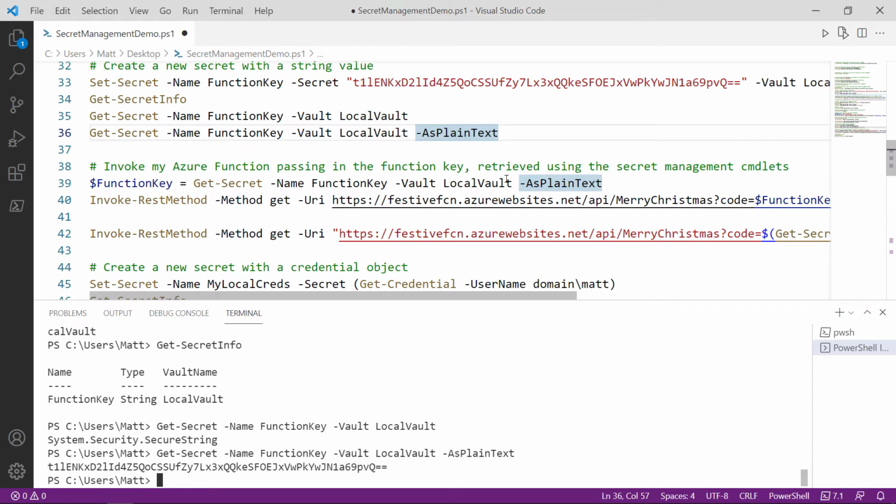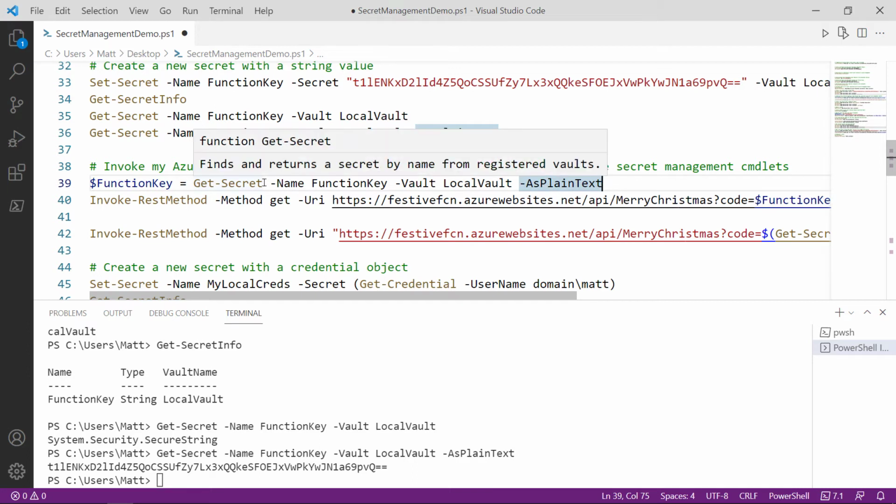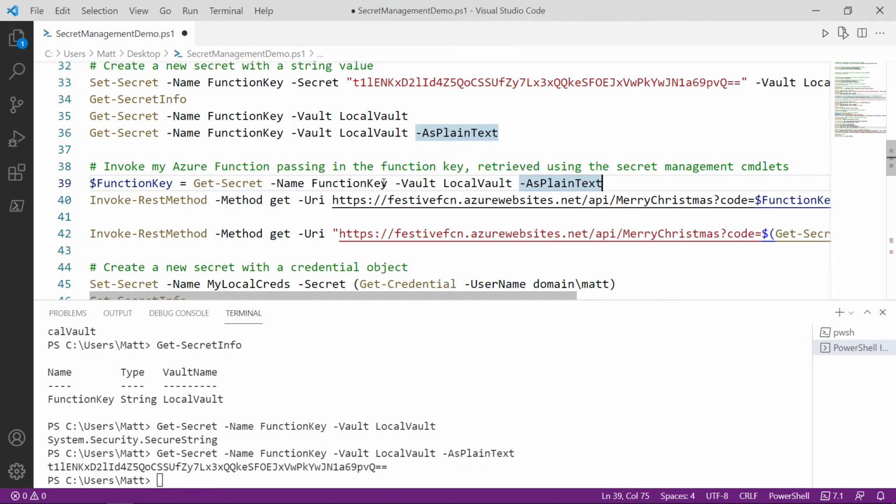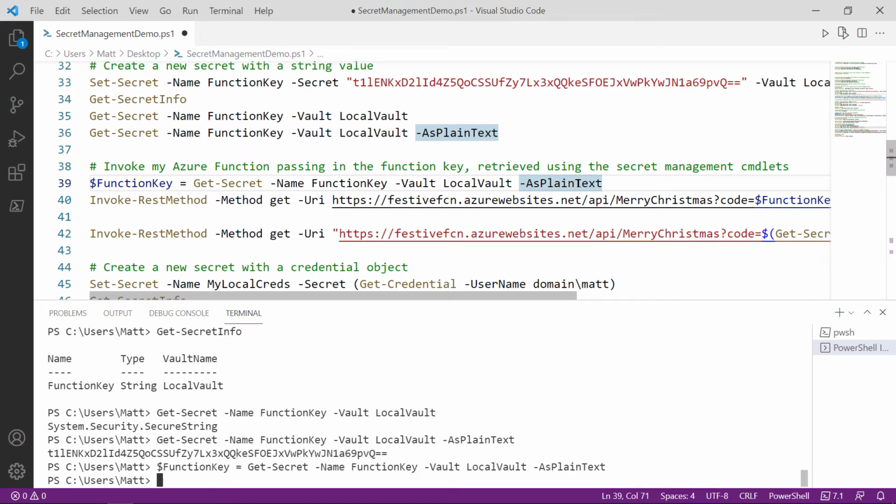So now that we've got these secrets stored in there, let's go and actually use it in something. So this is where a lot of the value comes in, right? Is actually using these secrets. There's a few ways you could do this. Firstly here, you could set a variable. So I'm going to set one called function key. And then within that, I'm going to run Get-Secret, provide the name, which is function key, tell it the vault that I want to pull that function key secret from, which is my local vault, and that I want to grab it as plain text. So I'll put that there in the function key variable.